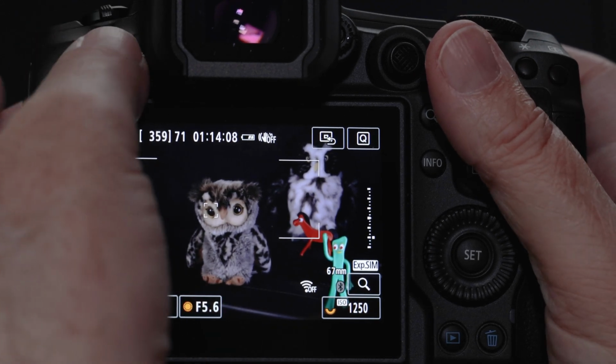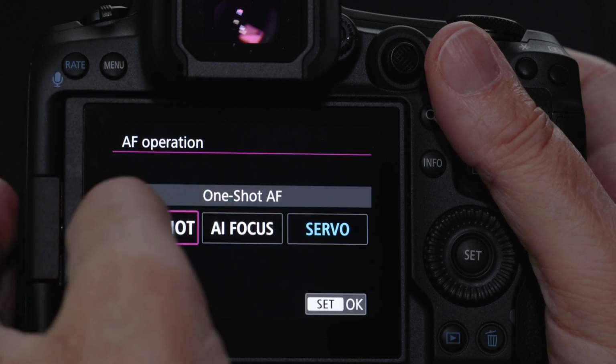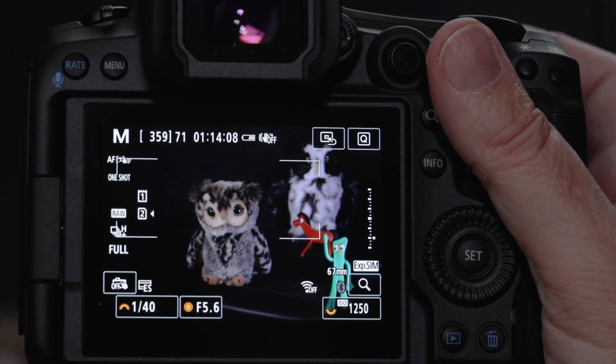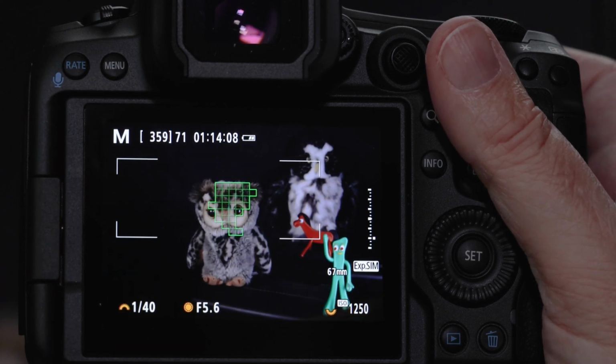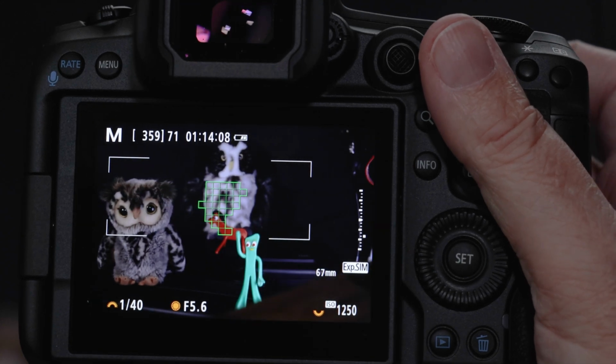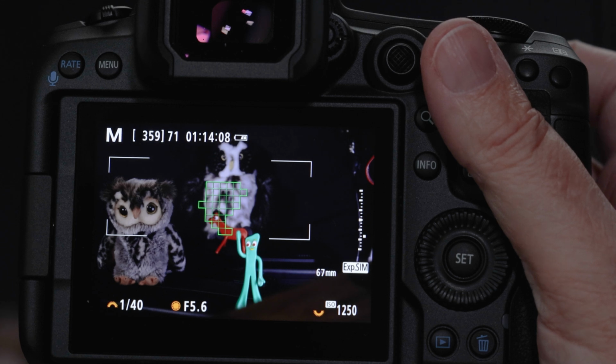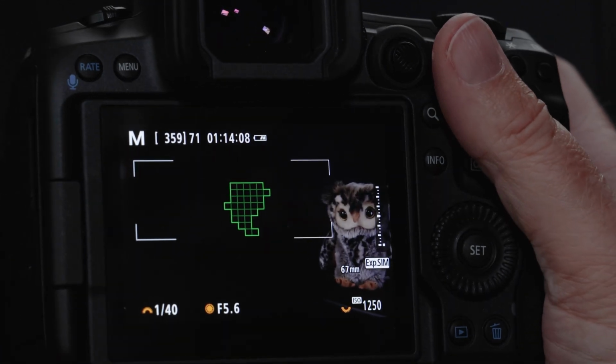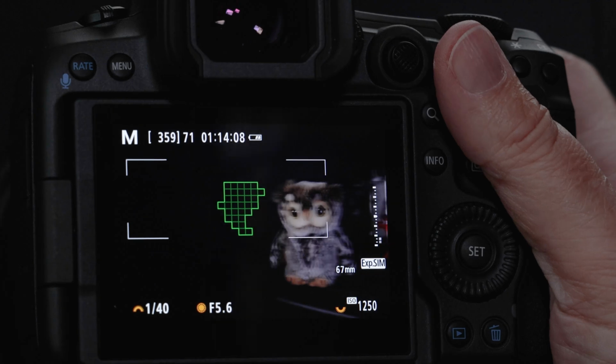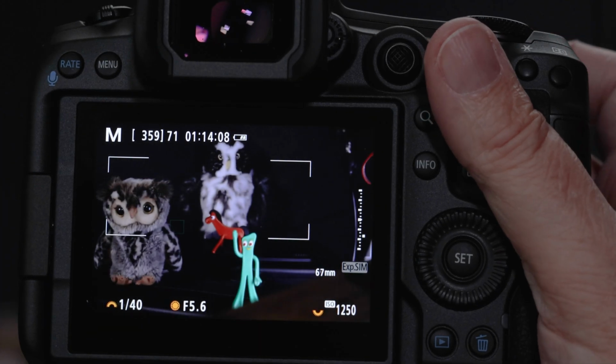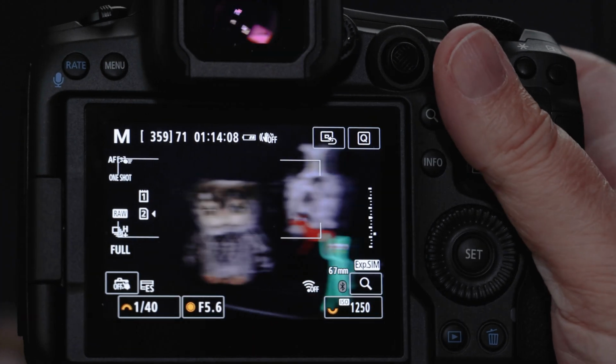If we put it in one shot, when we half press, it grabs the bird and it locks the focus at that point. We can recompose. It's not going to refocus now on the bird in the back like it would in servo. So we can recompose the shot just fine, as long as we hold that down. If we let that go and recompose it, it'll grab something else.